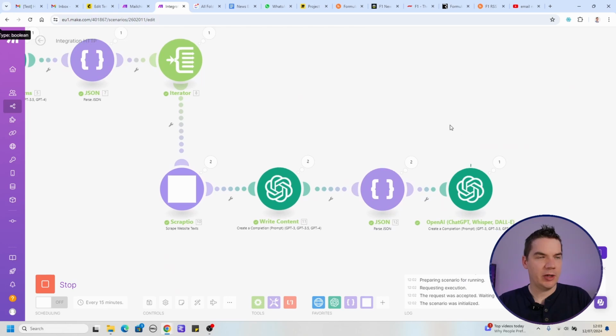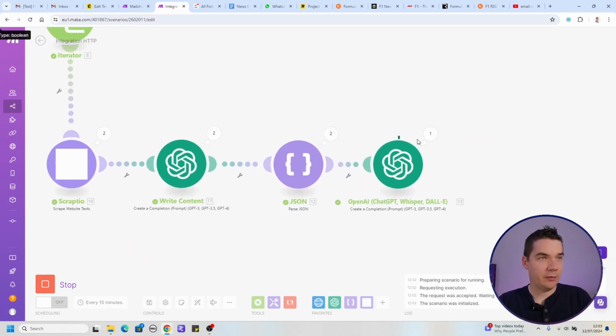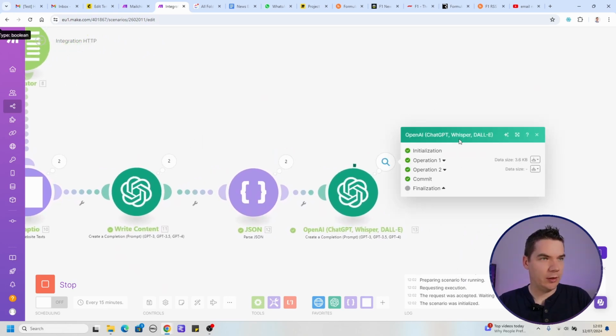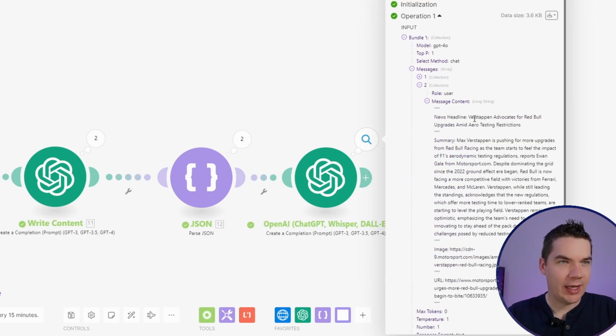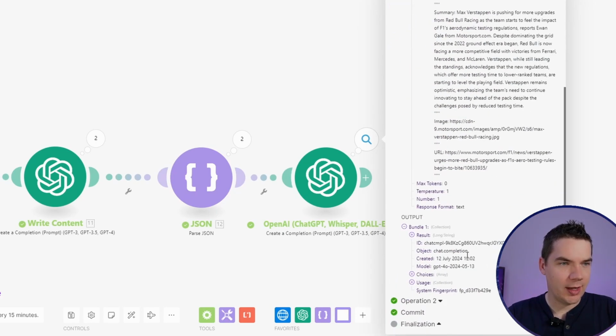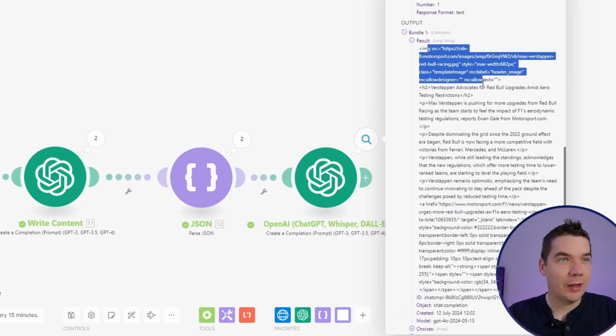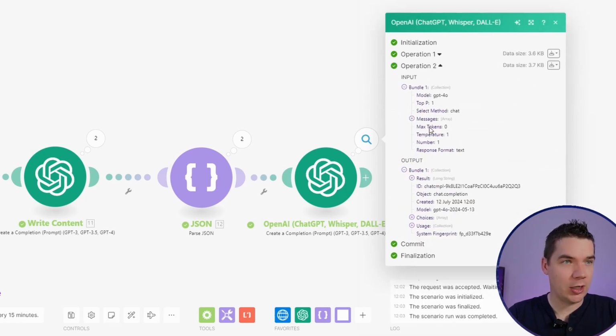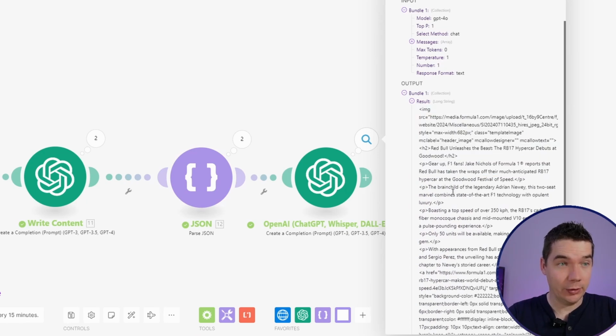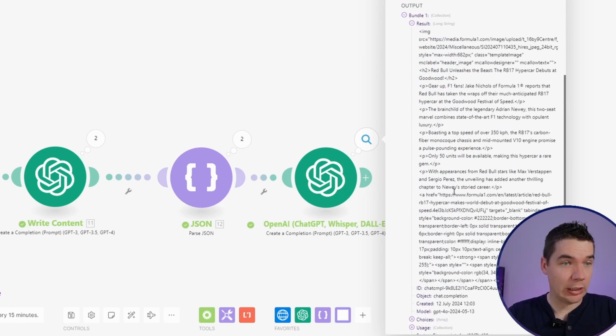Great, so that's just finished the first run, and it's now finishing for the second news item. So let's have a look at operation 1. And you can see what we passed in. So we passed in the news headline, the summary, the image and the URL, as well as obviously the system message. Great, we're getting back a full HTML structure that we can now drop straight into the HTML template for the email. That's a great output. And we'll have a look at the second operation result, and again, it's a full HTML structure. So we're in good shape here.